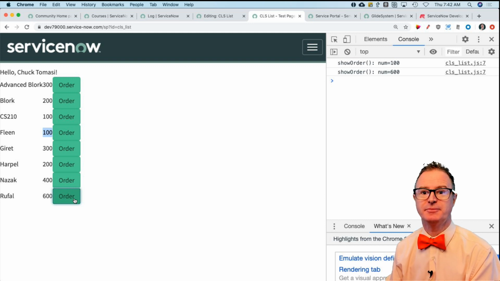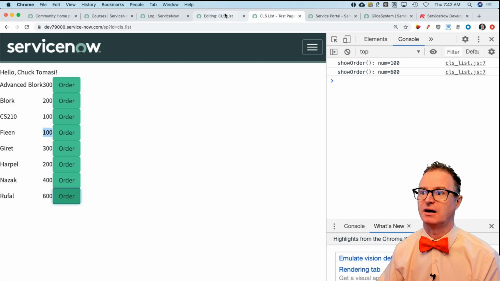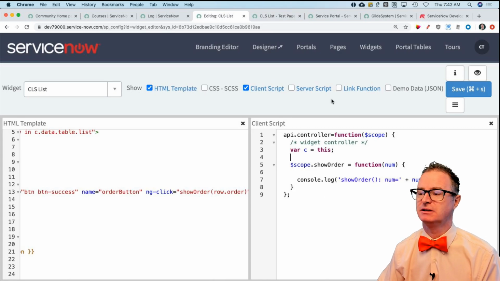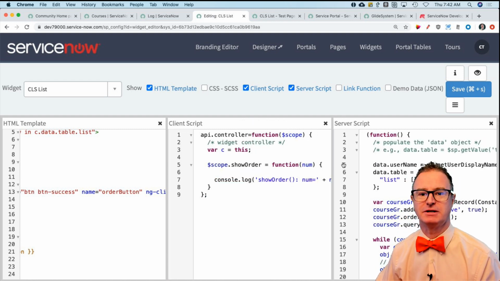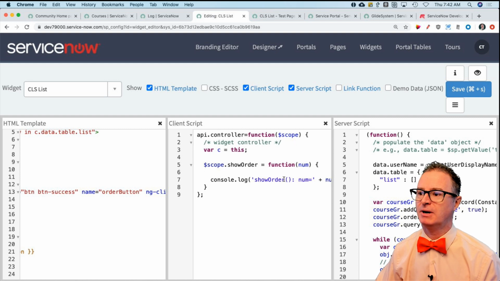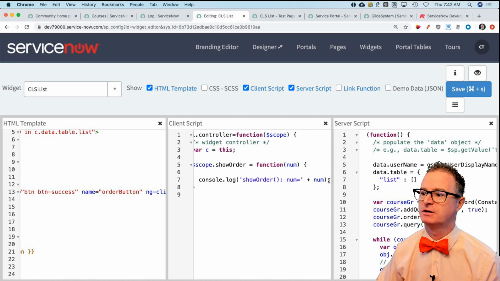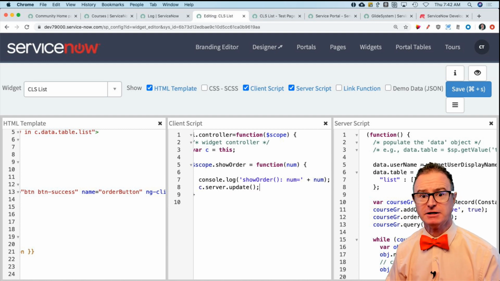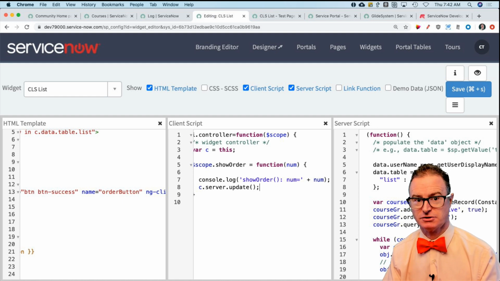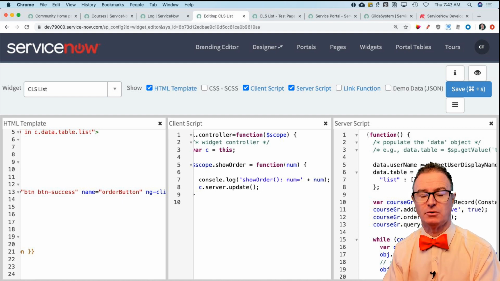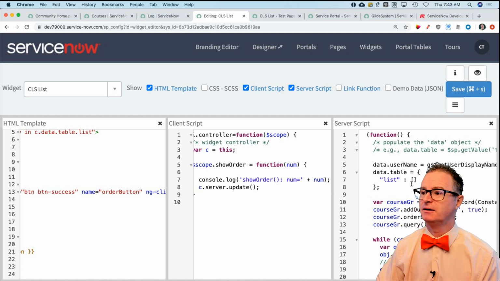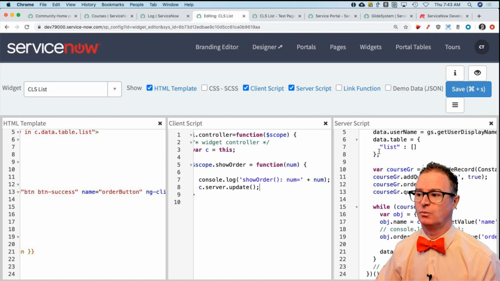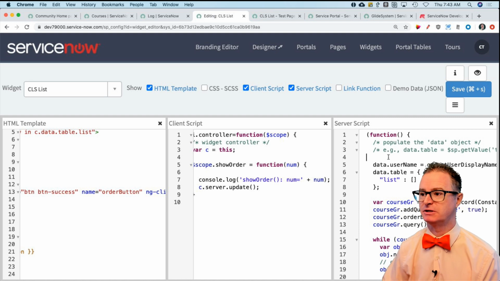What if I want to, say, update a record on the server? Aha, well, that gets a little more interesting. I'm not going to actually do the updating part because I can't think of anything at the moment to update, but if I want my button function to interact with the server, I do a c.server.update. That effectively reruns the server script. Remember I said it ran once at load? Well, it's going to run again. And I may, in fact, want to or not want to rerun this whole glide record query. For now, let's leave it as is.